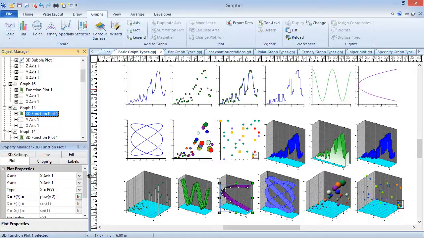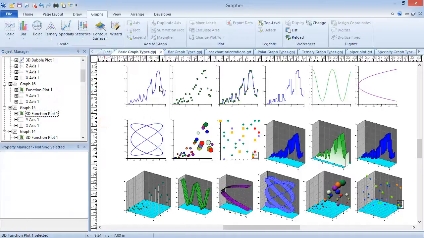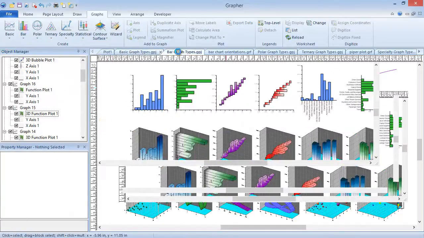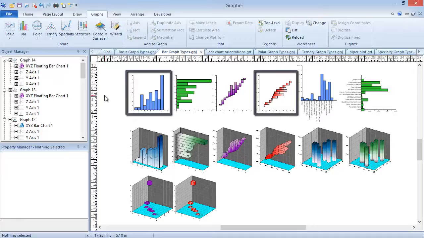Bar charts are used to display bars or floating bars in 2 or 3 dimensions. These can be created by clicking Graphs, Create, Bar, and choosing the plot type you wish to create. The sample file, bargraphtypes.gpj, shows examples of each of the bar chart types. Among others, these include vertical bar charts, horizontal floating bar charts, and 3D XYZ vertical bar charts.